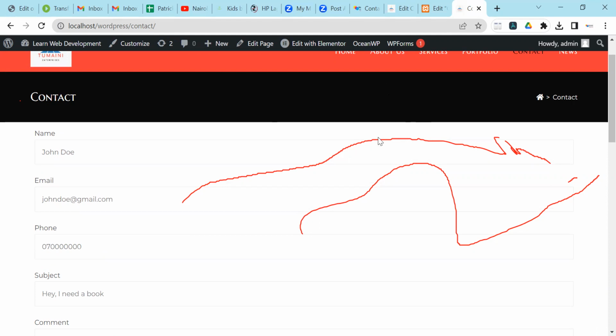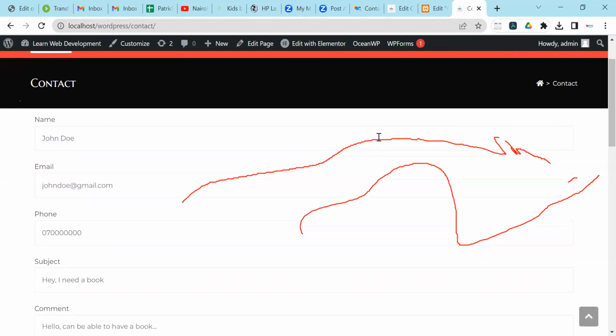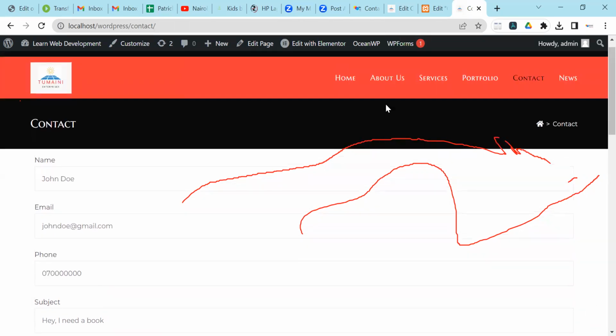Is there a way to undo it? Yes, there's a view options on the top of your screen. Then click on annotate, then clear all drawings. Annotate. Okay, then clear. Eh? Yes, clear. Okay. Thank you.